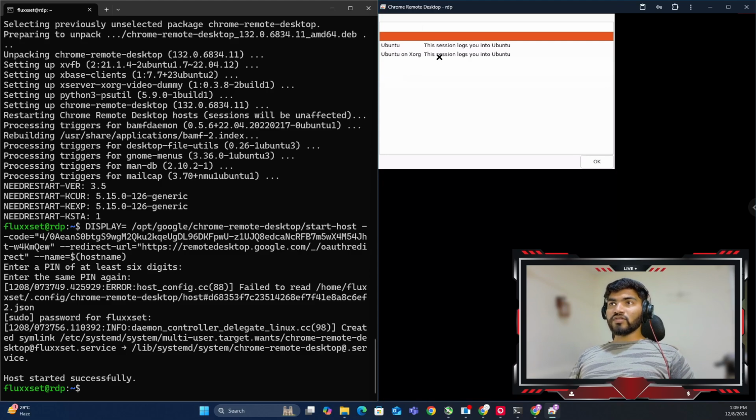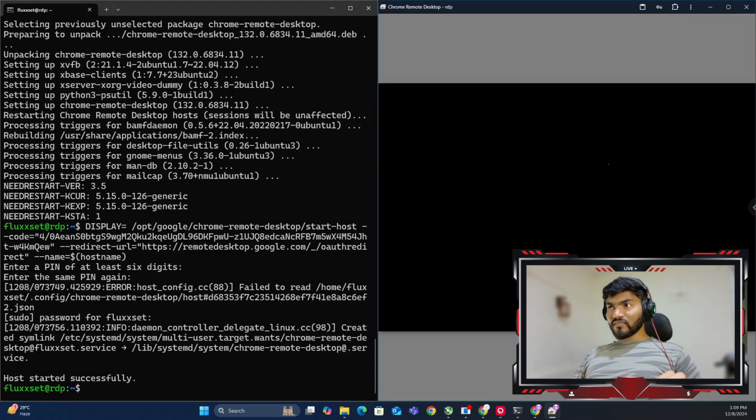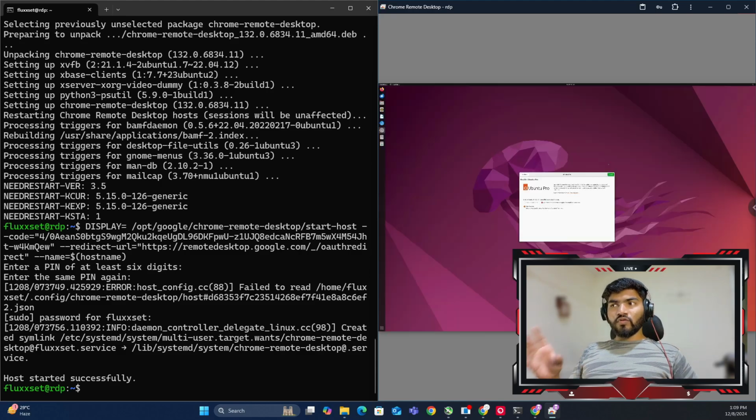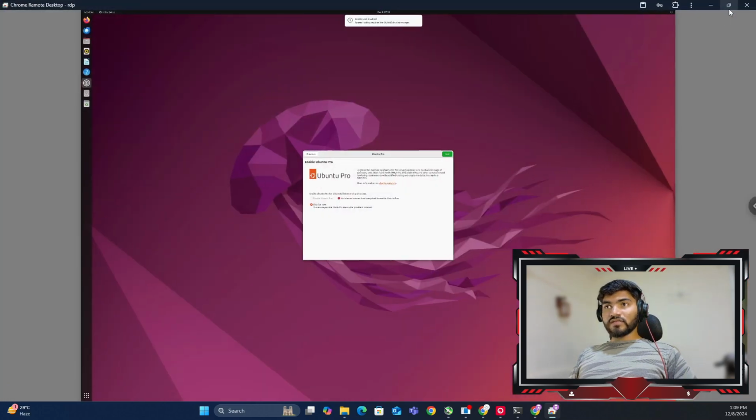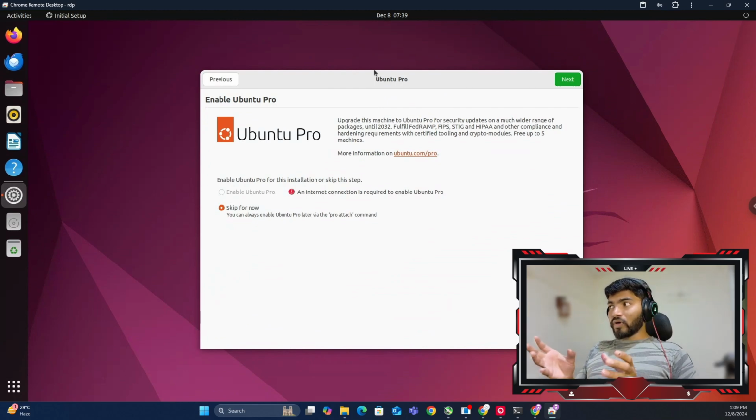Now once you come here, we need to select only Ubuntu. Don't select Ubuntu on Xorg. Select Ubuntu and click on OK, and that should open your server RDP. Whatever option we got, select Ubuntu, not Xorg on Ubuntu. That will be only one time. Let me make it bigger, and can you see it is the same as my computer screen and it's working fantastic.